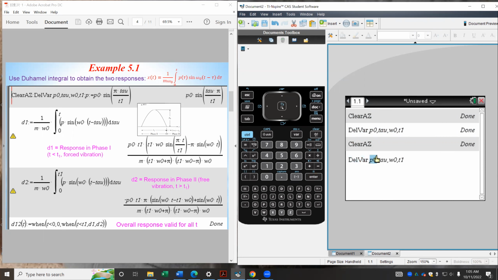First of all, P naught, the amplitude of the force; tau, my integration variable during Duhamel integration; omega 0, which is the natural frequency of the structure; and T1, the duration of this impulse. So I'm going to delete all 4 variables here.